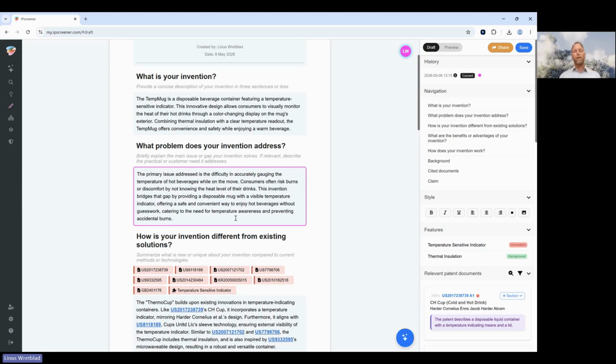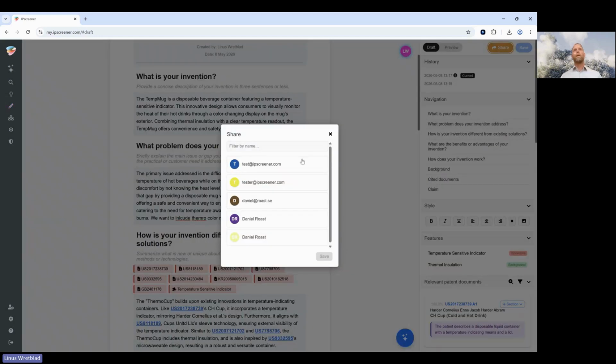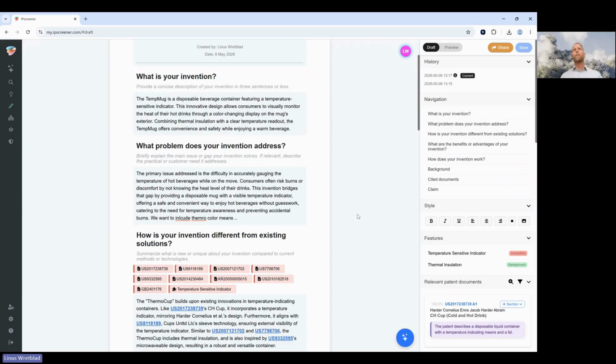So of course, we want to include thermo color means like this for filling in, and I save this as a first draft. And maybe I now want to share it with another person. I can share it with other people here. So I insert the address there, and then we can work together like in an online document.